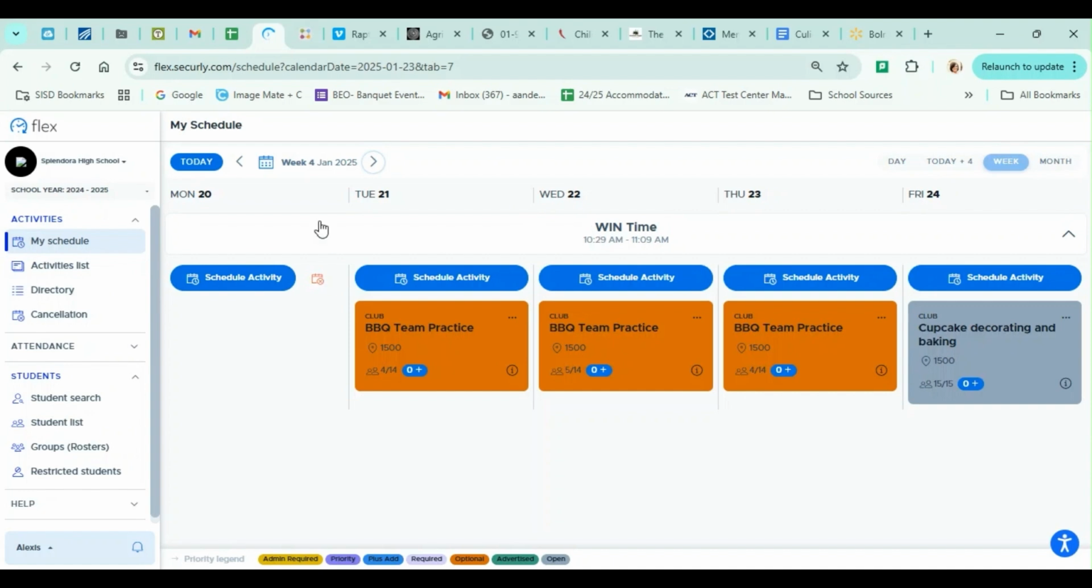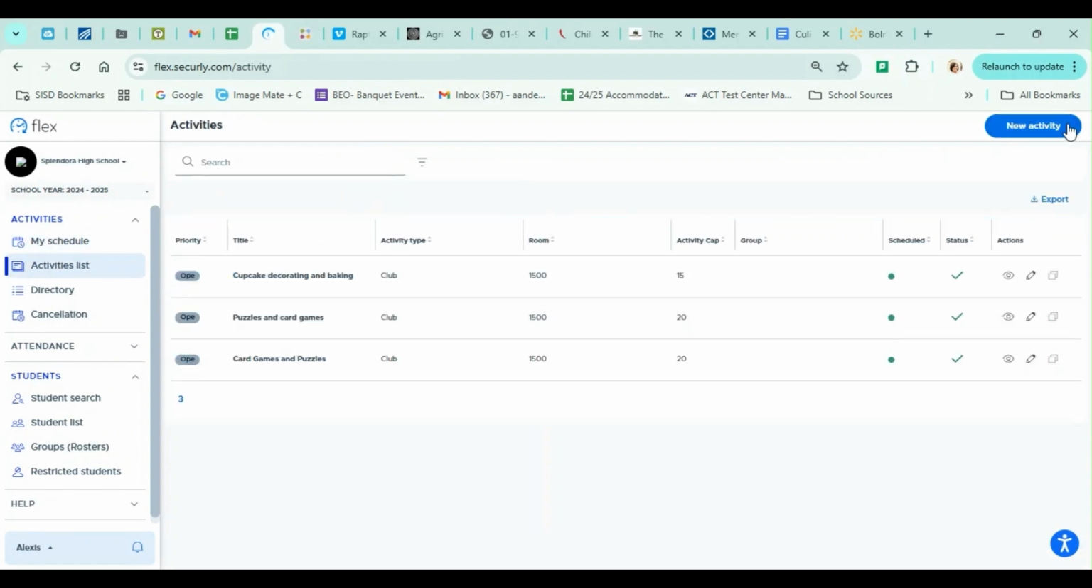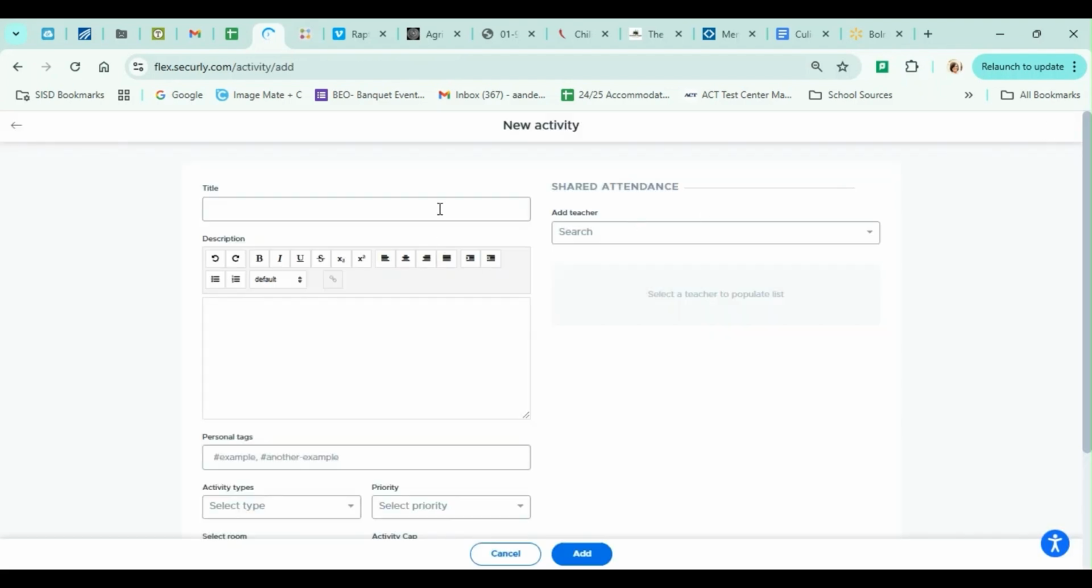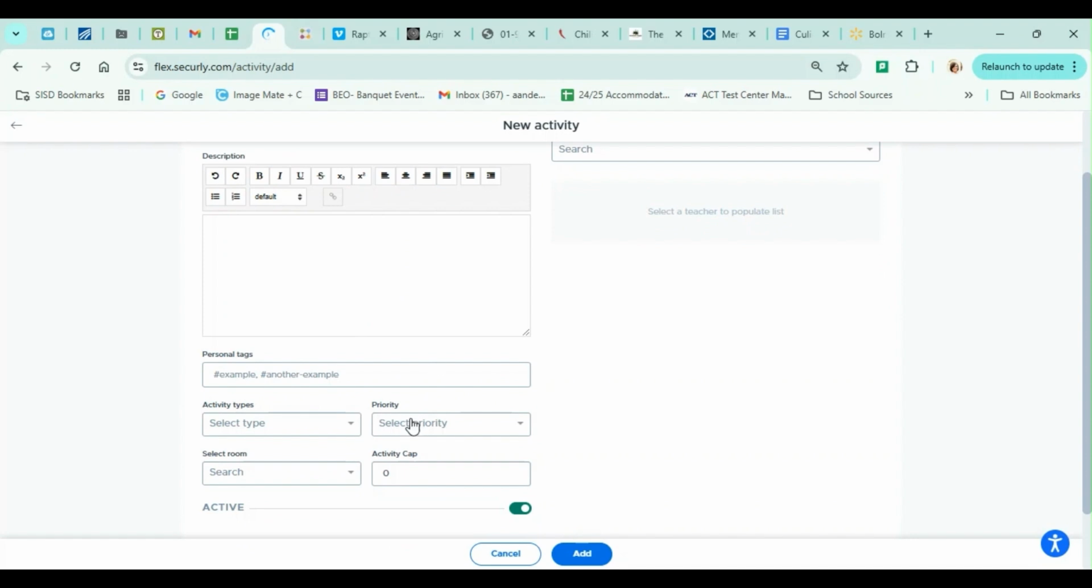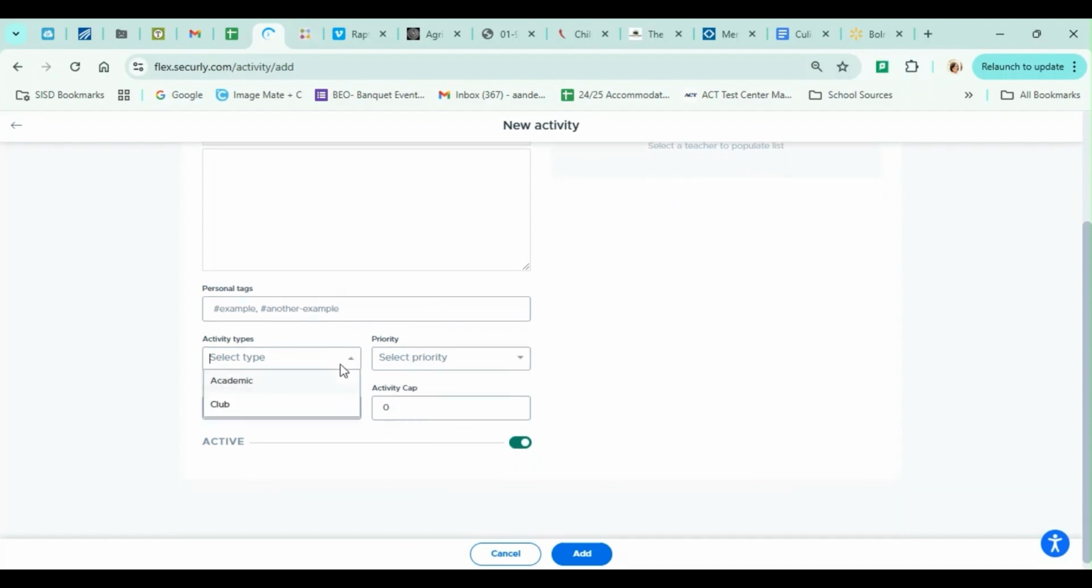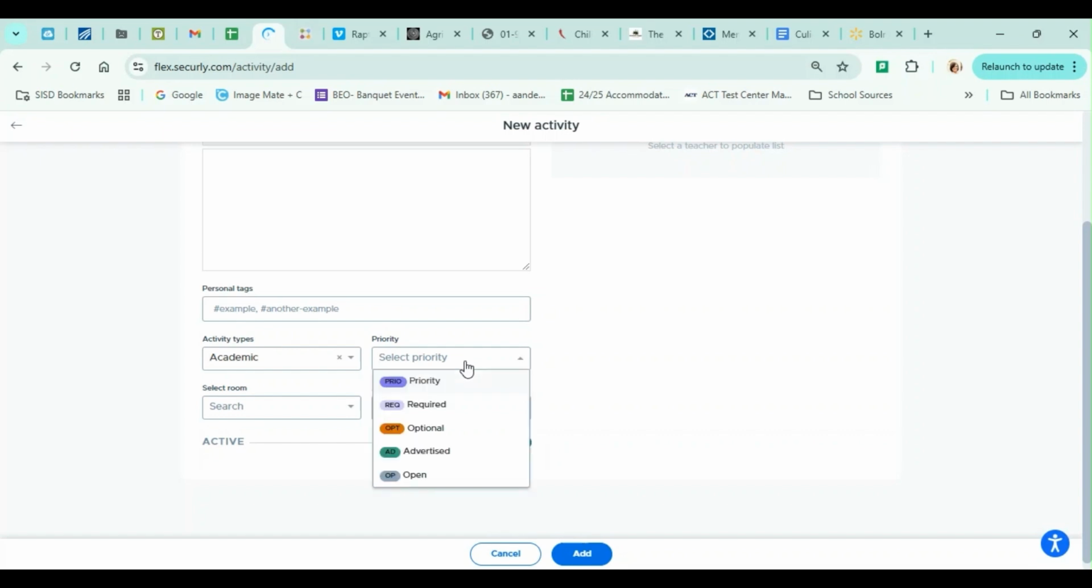Well, first I need to make an activity. So I'm going to go to my activities list and create a new activity. And it's going to say culinary tutorials. If I had a co-teacher, I could add them to this. If I want to do a description, I could do that. For the activity, it's going to be an activity or academic activity because it's for my actual class. It's not a club such as like student council, barbecue team, a judging team, anything like that.